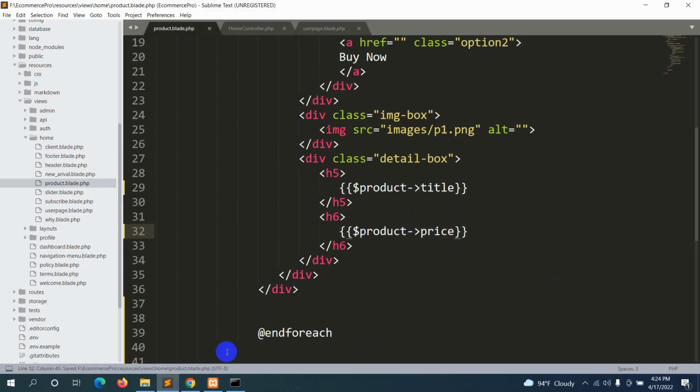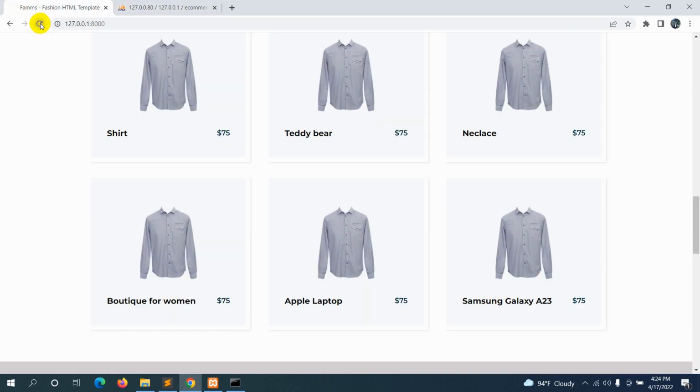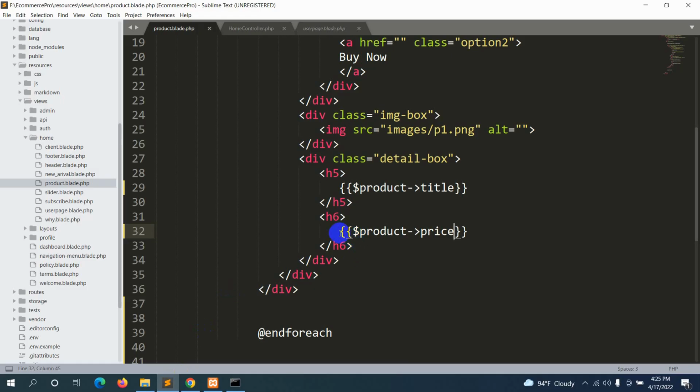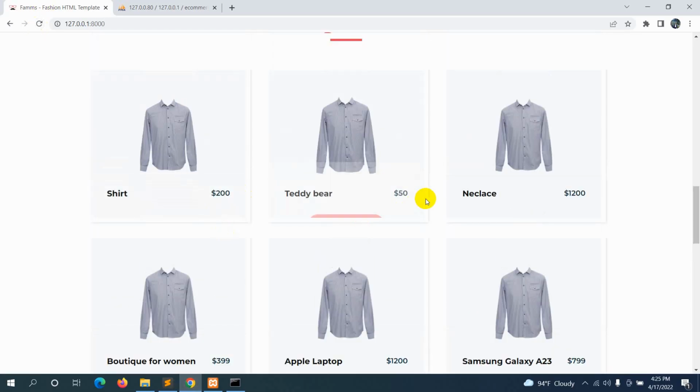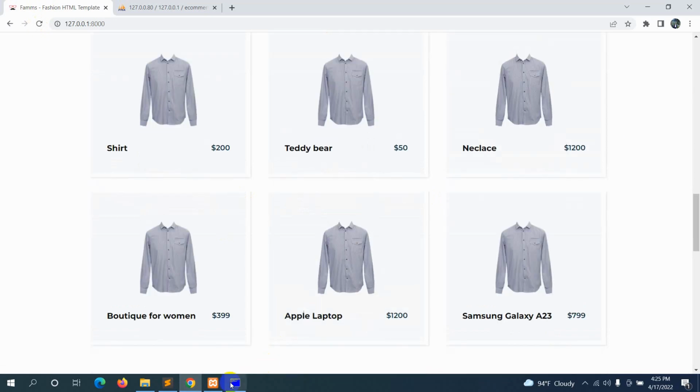Save, then we'll just refresh here, and you can see different products have different values. Now we'll just add the dollar sign before every price. So we'll just give a dollar sign here, and it will show the dollar sign before every price. Here you can see. So right now let's go and get the images.